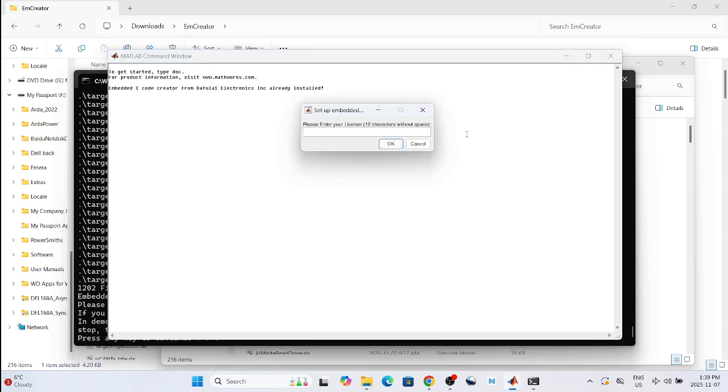You can enter any 12 characters. The installer doesn't validate the license at this stage. If the license is invalid, the embedded debug and monitor functions will still work for 15 minutes. You'll have another chance to enter a valid license later.